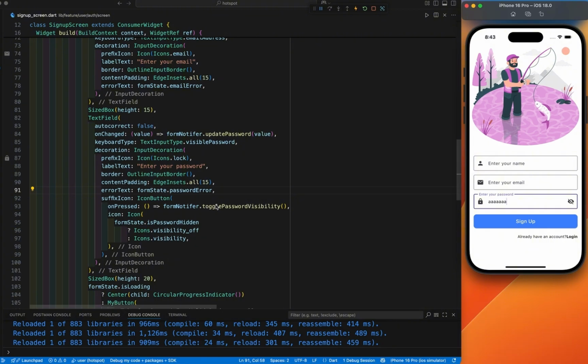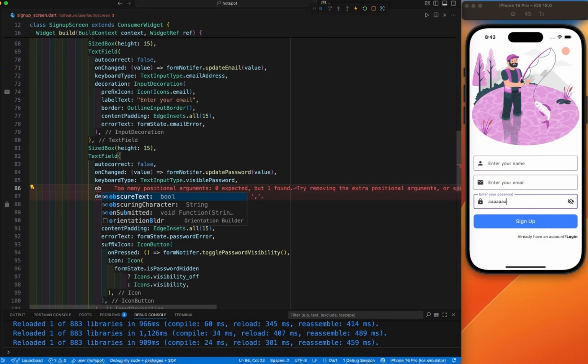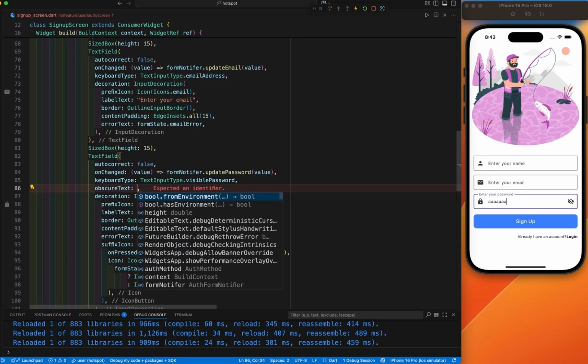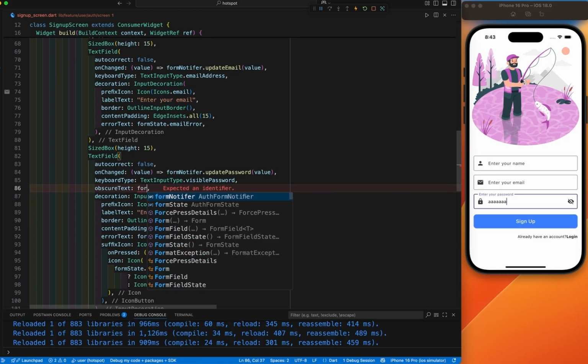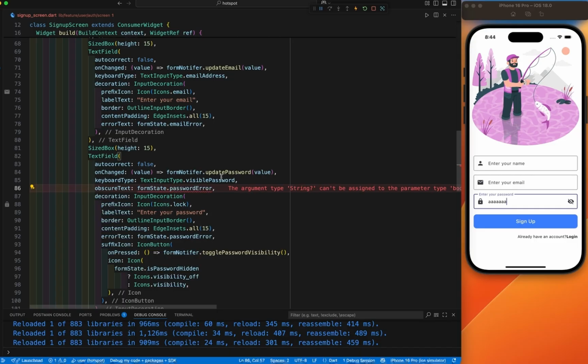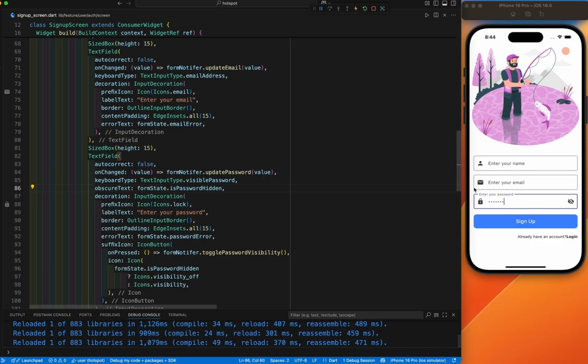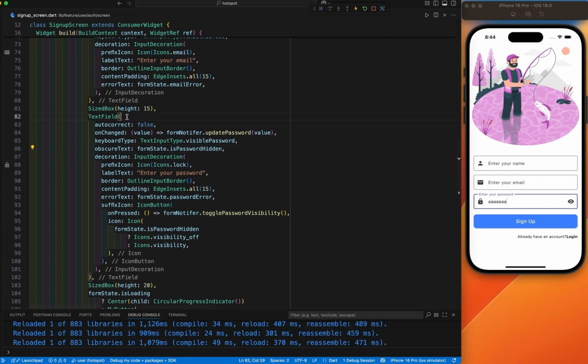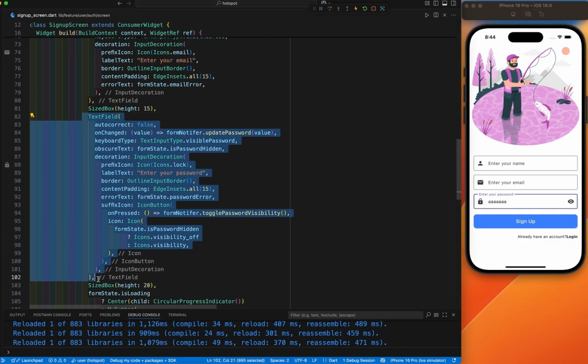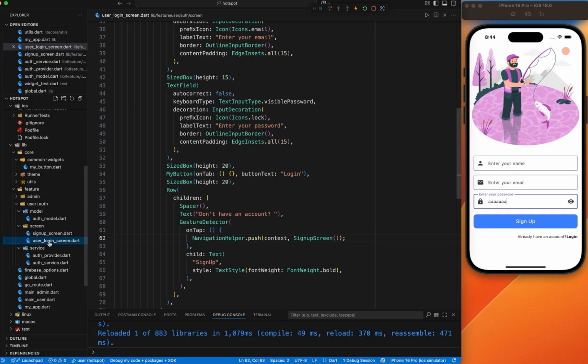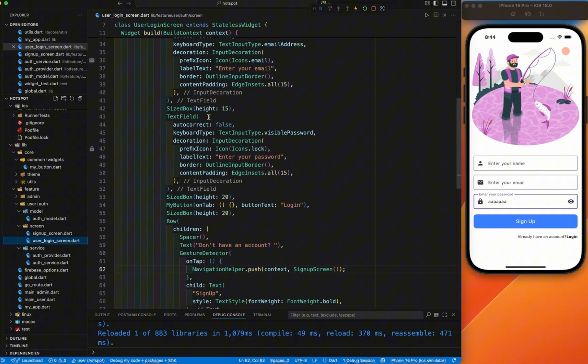Let's see what happened. We have not defined the obscure text. In obscure text, just set the form state dot is password hidden. Save it. Now it's working perfectly. Just copy the password text field from here and paste it on the user login screen. We require the same feature for the login screen as well.